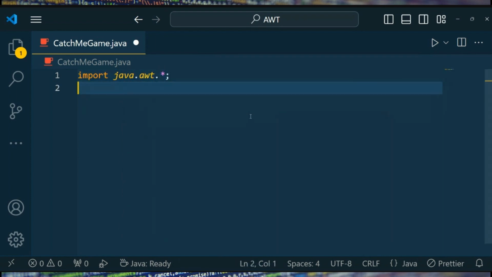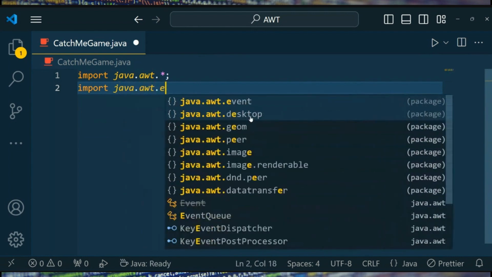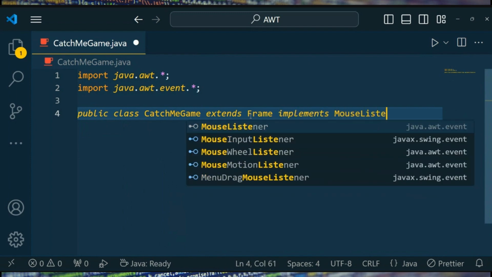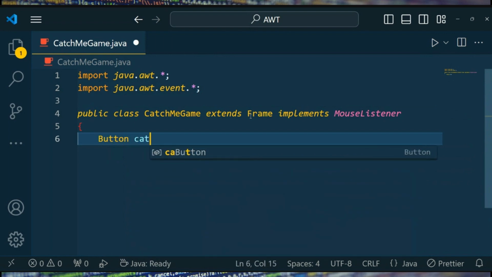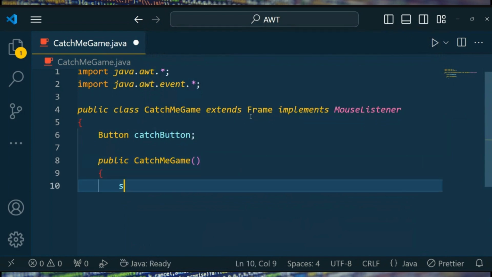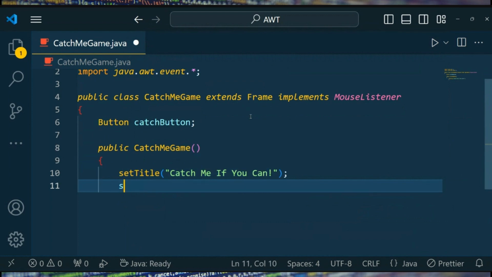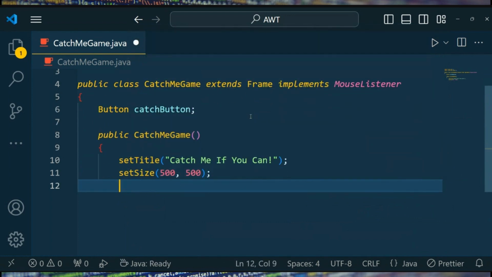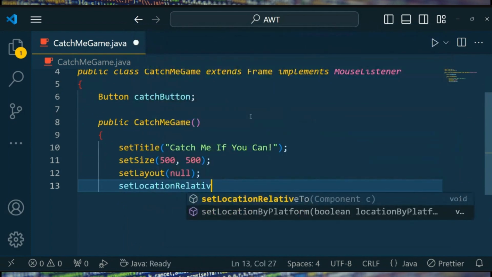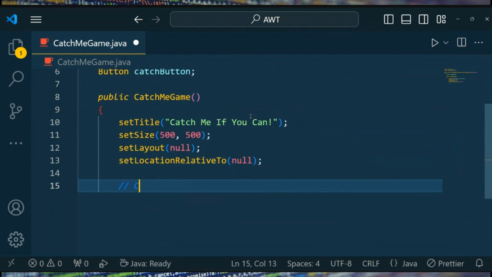So first I will import java.awt, all the classes. Then I'll import all the interfaces from event. Now I'm quickly writing a class CatchMeGame, which extends Frame and implements MouseListener. No need to explain this. Quickly, here I am within the class. I have created a reference for the button, and here I have created the constructor. The name of the constructor is CatchMeGame. Now in this constructor, first I have set the title, then I have set the size, and now I'm setting a layout also. Then setLocationRelativeTo, I'm just setting it to null.